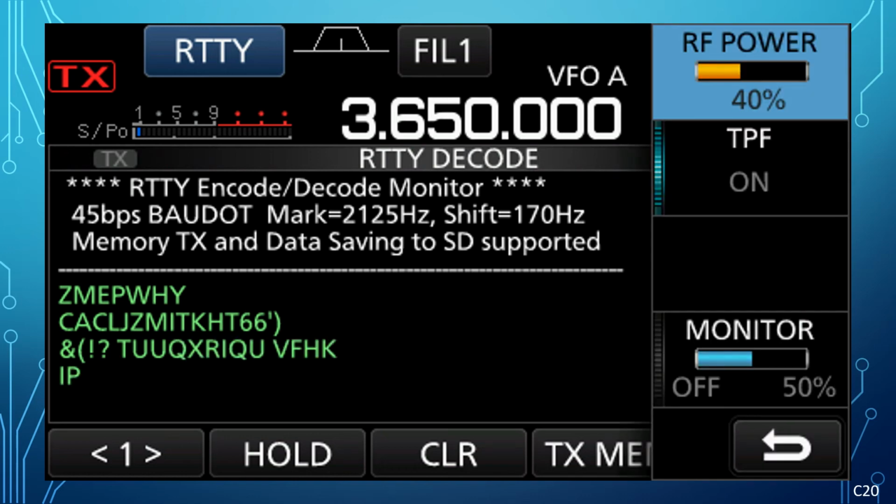TPF stands for Twin Peak Filter. The filter is very sharp and has two specific peaks for mark and space frequencies. With the TPF on, only those frequencies will receive a sharp response. The filter will significantly improve the correct reception of RTTY, but it will still depend upon a good signal-to-noise ratio.